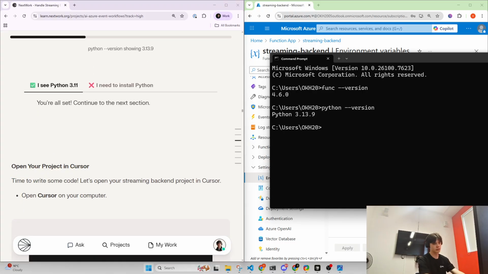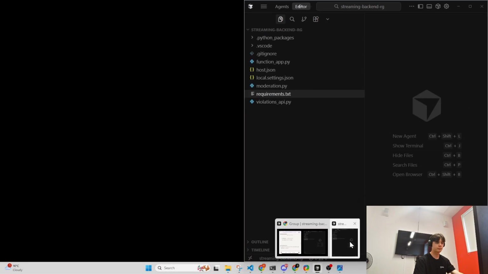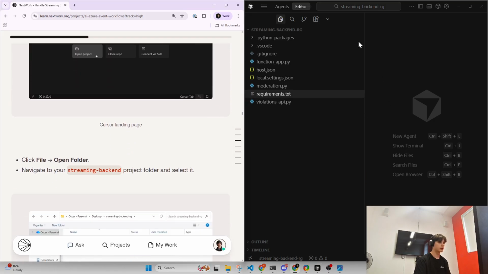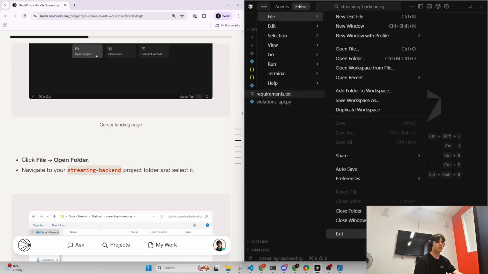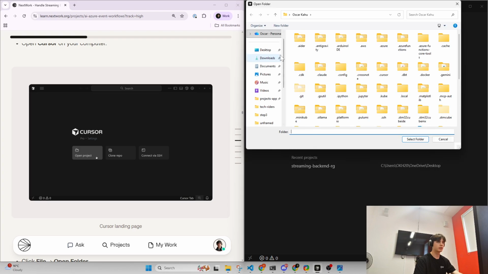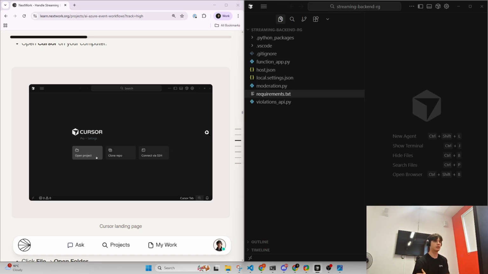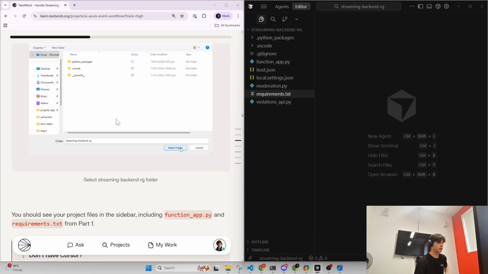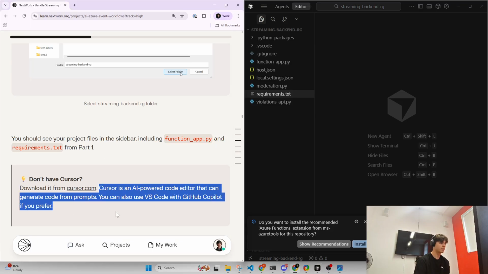Cool. So we're going to open Cursor. Just put it on the side of the screen. Cool, and we're going to click. I've already got the folder open. I'll just close it to follow along. File, close folder. We select Open Project. I'll go to Desktop, and then I'll go to Streaming, Streaming Backend RG. That's what I called mine. So we're here now. We opened it. You should see our project files in the sidebar, including function_app.py and requirements.txt from part 1. If you don't have Cursor, you can go install it from that link. It's an AI-powered code editor.